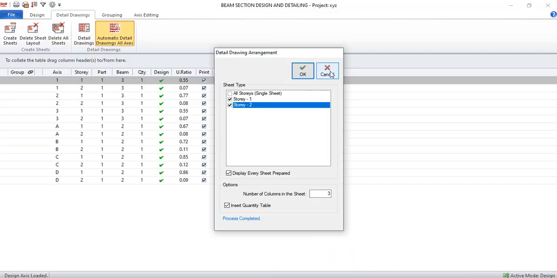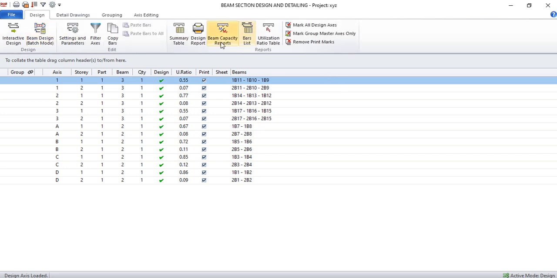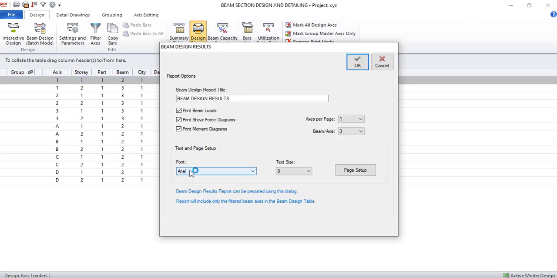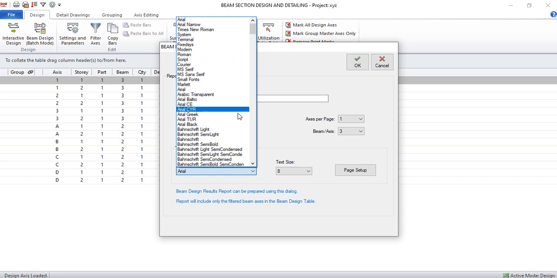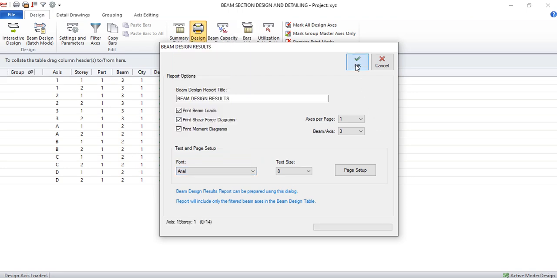So we go back to Orion and then cancel this. Then go back to design. You can also export the design report, which is the calculation sheet, by clicking on this, and you can change the font type depending on your choice. Then you say OK.